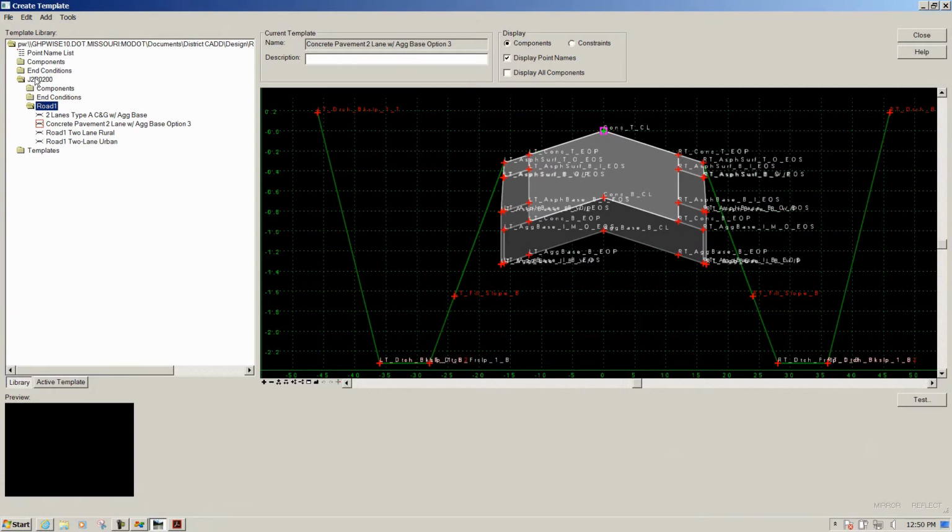Again, the way we teach this is we don't really want the users to edit or modify any components or templates or end conditions in the MoDOT section of the library, but if you create a subfolder with your job number under it, you can do anything you want under that folder. Basically we recommend you just copy stuff from the MoDOT library into that job folder. So I'm going to right click and create a new folder for Route 63. And then I'm going to copy my template for Route 63 into that folder.